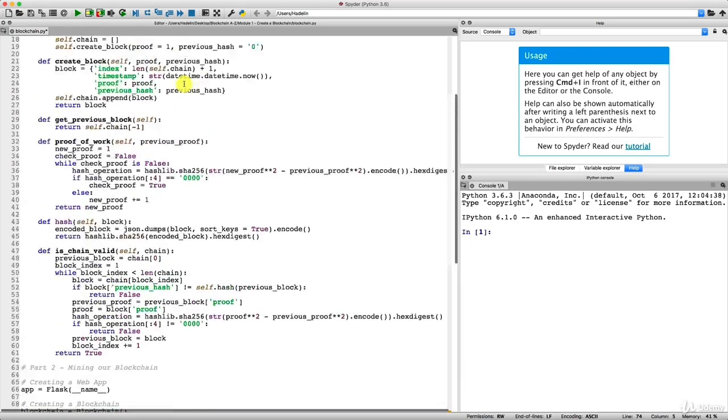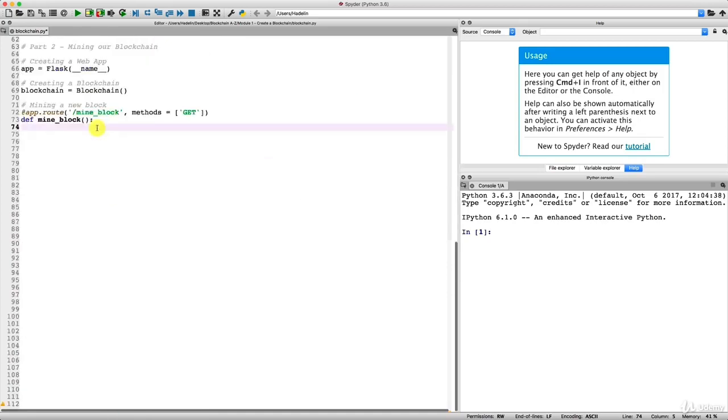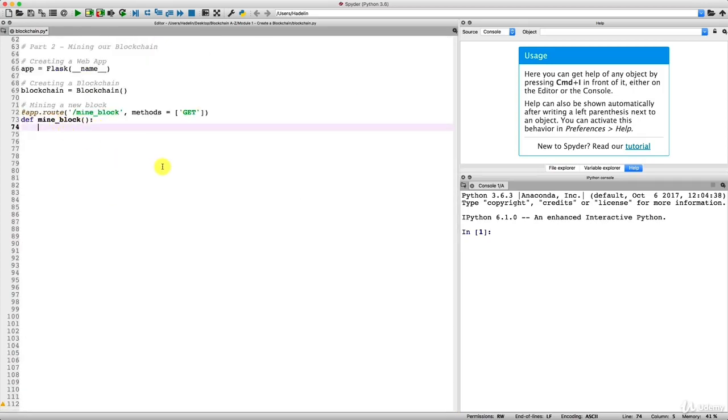And good news, we have this get previous block function that will get us the last block of the chain, from which we will get the previous proof, because we will just need to take the proof key of its dictionary. So let's do this. Let's start by getting the previous block, which we can get by taking, of course, first our blockchain object, and then, as we just said, call the get previous block method. That gives us the last block of the chain.